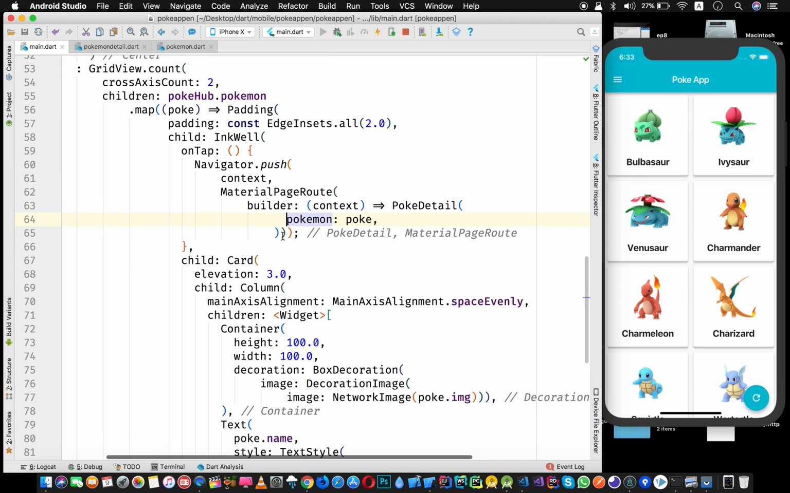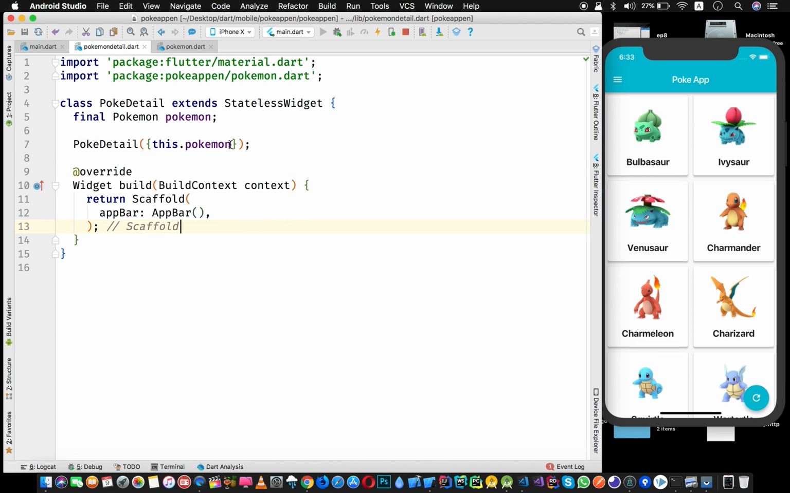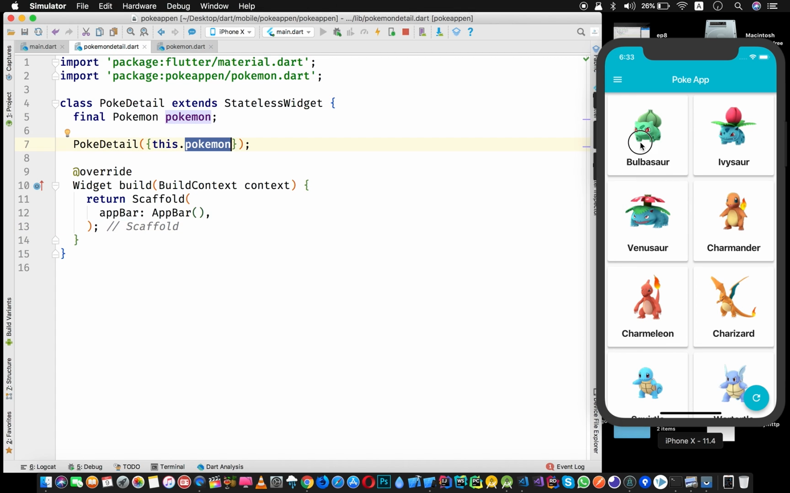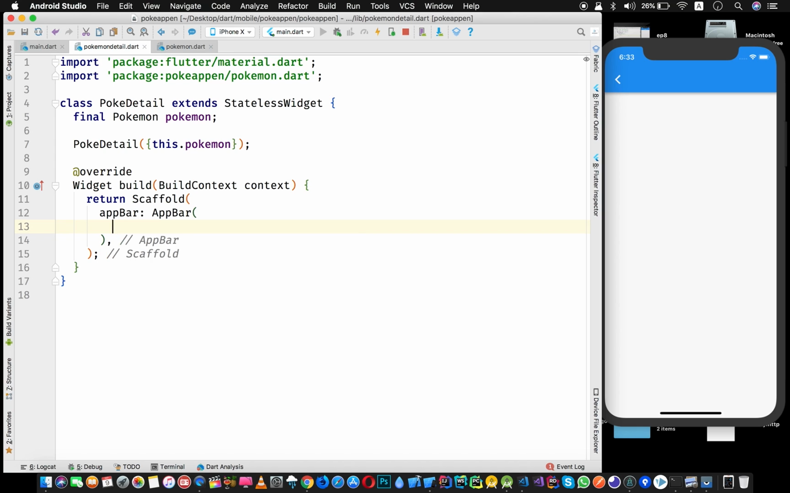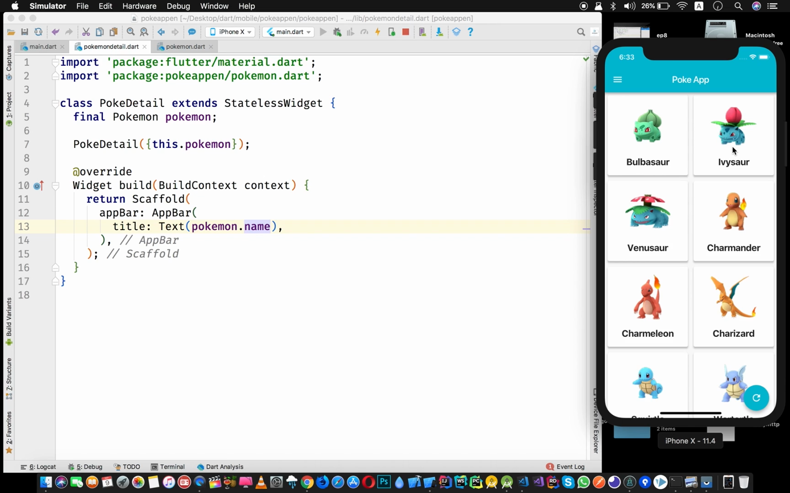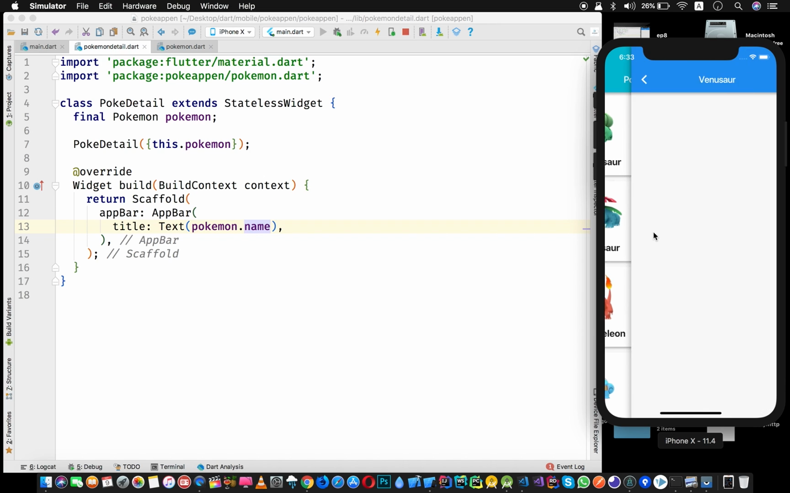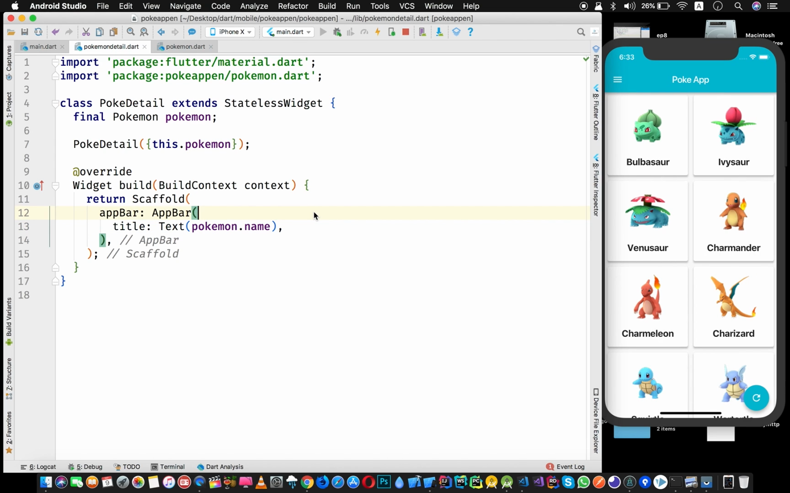Okay, so now if we go to our Pokemon detail, now we have this Pokemon. So let's just click on it and let's see. And as you can see, it is going here, but it is showing nothing. So in this app bar, let's do one thing. Let's have a title, and let's use this text widget and use this Pokemon.name, and let's see if we got the Pokemon or not. So if we just do this, you got this Pokemon Bulbasaur. If I click on Ivysaur, then I got this Ivysaur. Venusaur, Charmander. Okay, so that means that we got the Pokemon.